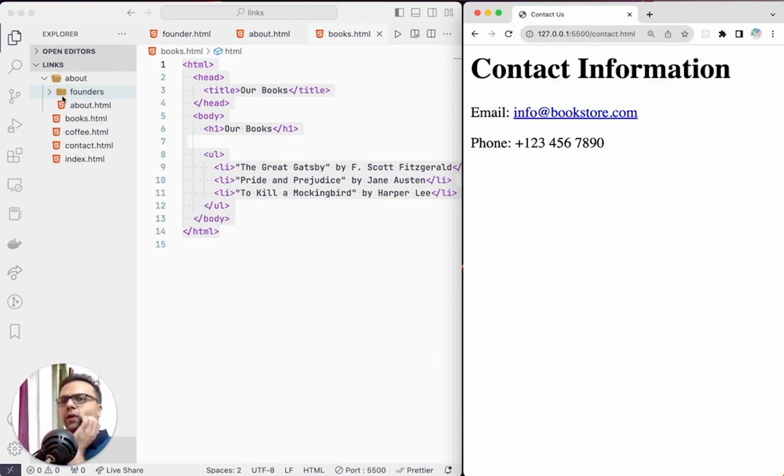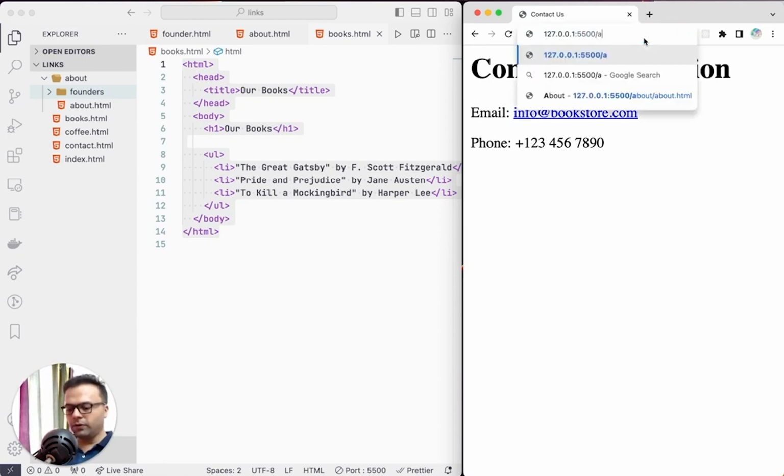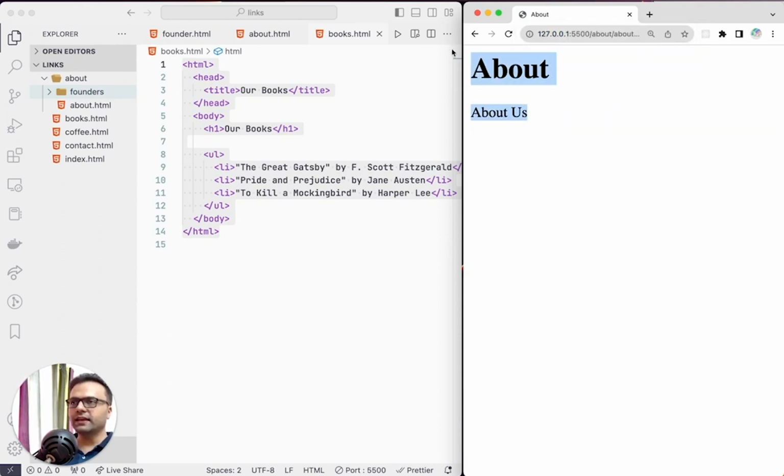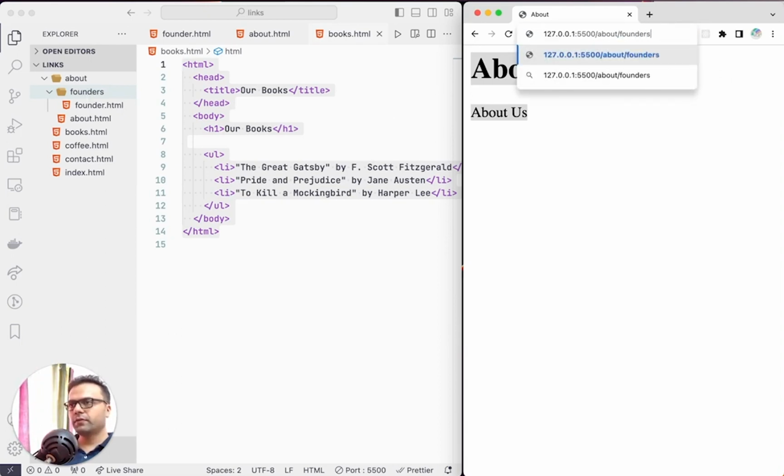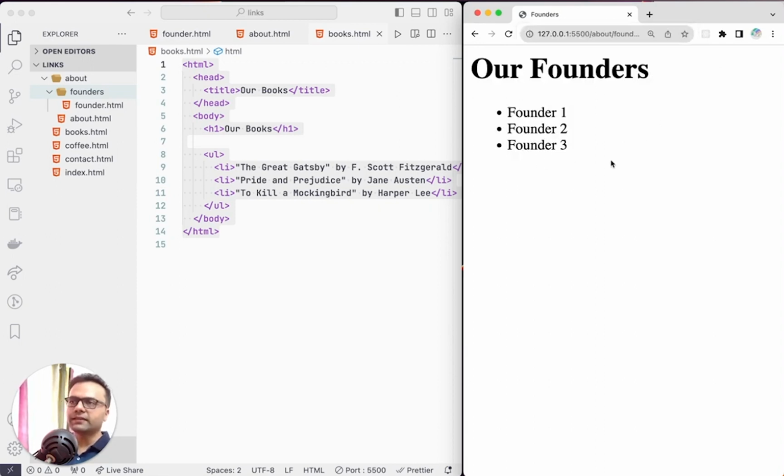And friends, if I want to access about.html, how can I do that? I can do that using about/about.html. You can see I can access the about us page. If I want to access founder.html, how do I do that? After our root, inside about, we have a directory called founders. And inside of that, we have a file called founder.html, and we are able to access our founders page.